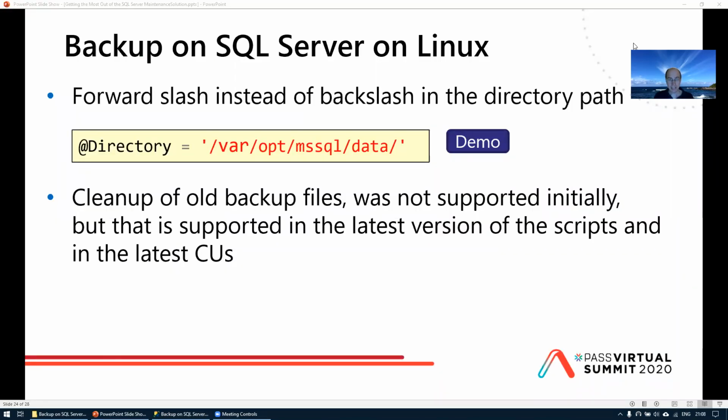So next is backup on SQL Server on Linux. In SQL Server 2017, Microsoft added support for Linux. So I have added support in my maintenance scripts. The place where I needed to make changes was in the backup. For example, one difference is that the directory paths are different in Linux. It's a forward slash instead of a backslash.